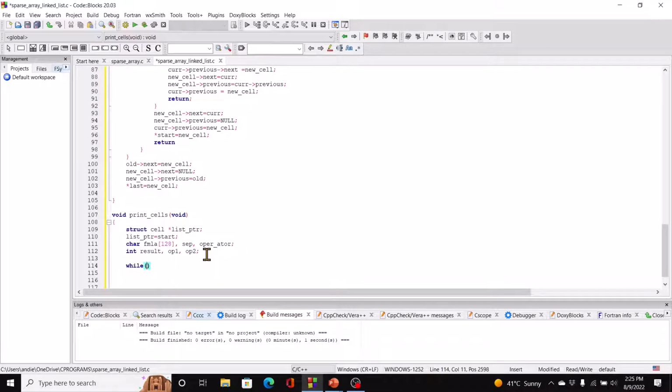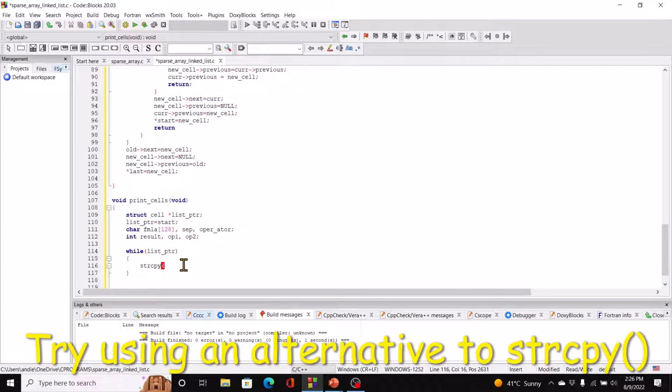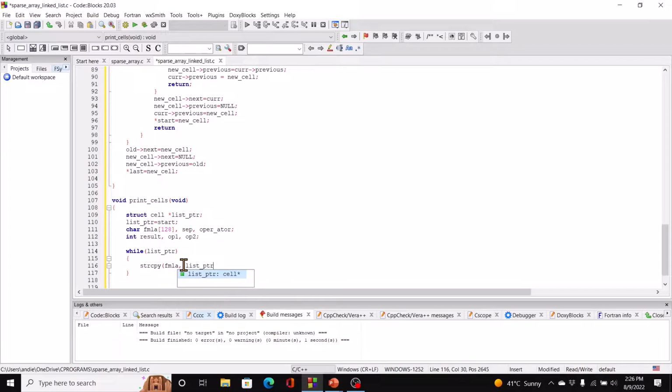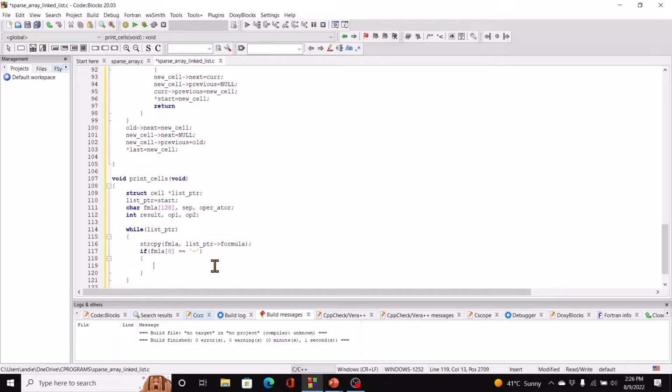Then we have a loop while list ptr is not equal to null. And within this loop, first of all, copy into fmla list ptr formula. Right? Now we check if fmla of 0 is equal to an equal to sign. Then we have sep equal to fmla of 1.